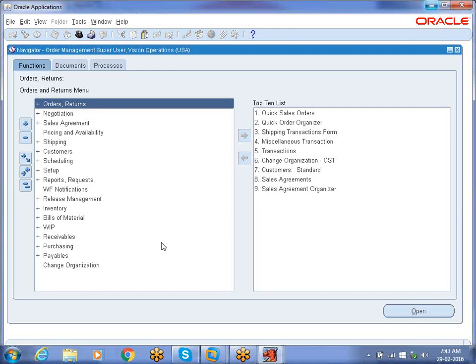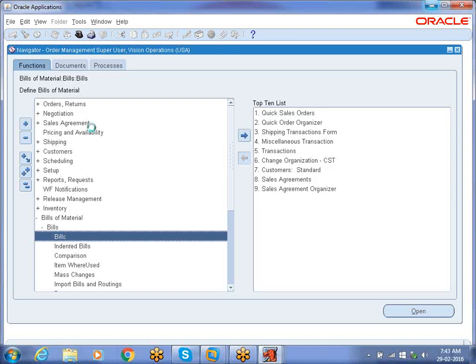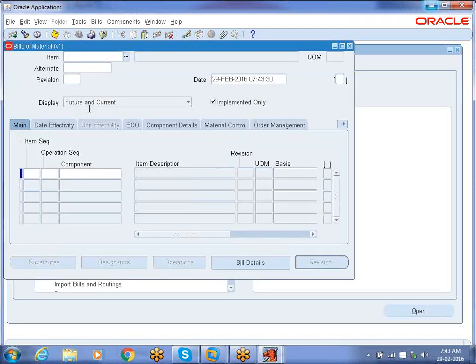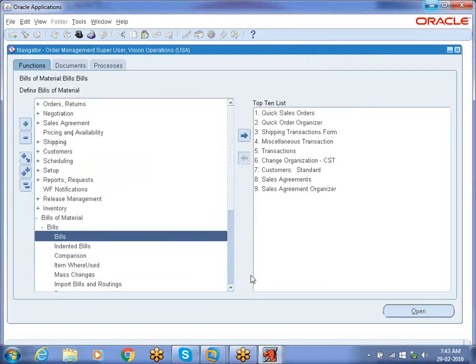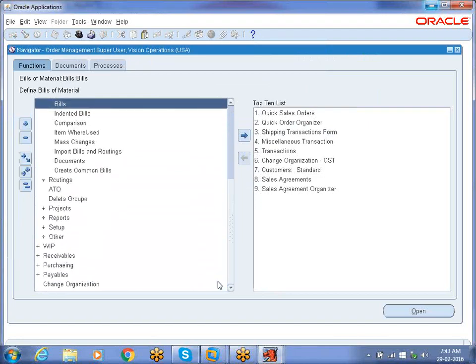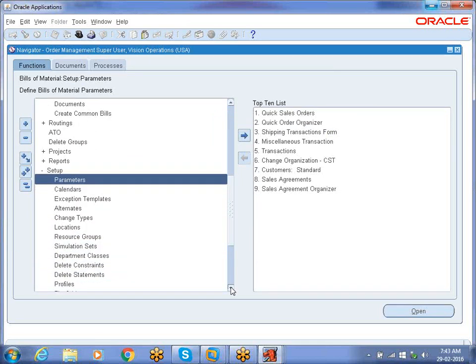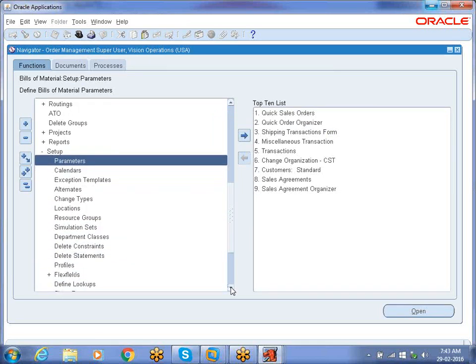Navigation is the same, in BOM, bills, but you have to change the organization. Right now you are in which organization? Item validation organization, V1. So here I have to find M1, my plant. How can we change the organization? There is the change organization option. We can find it in inventory, and also in the BOM.